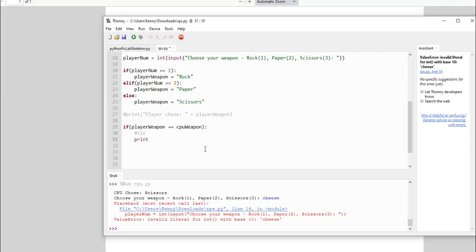Then I print, and I always say player first, so I'll say player and CPU both chose. How about tie? I'm trying to think of the easiest way to do this. Tie. Player and CPU both chose something. Got to concatenate, and I can say it's either the player weapon or the CPU weapon. Enter, and I'm done with that little thing.